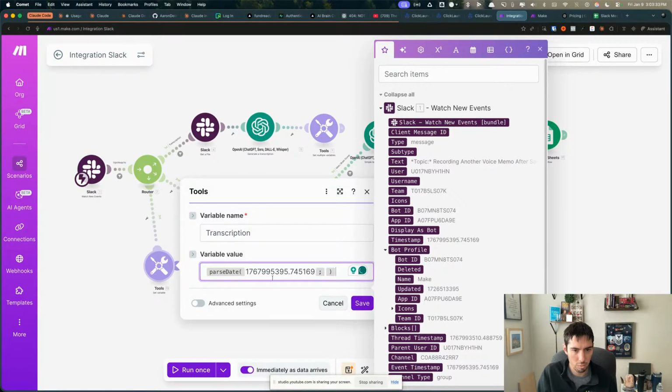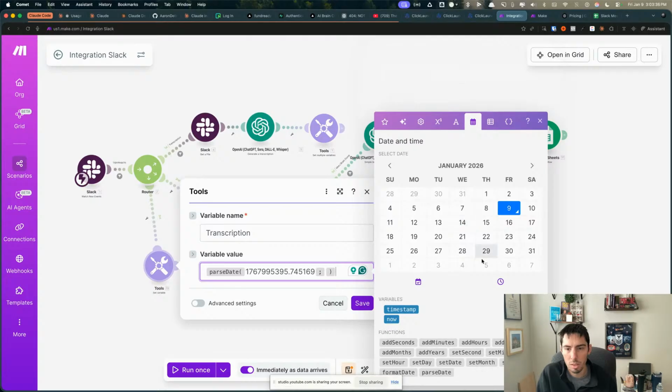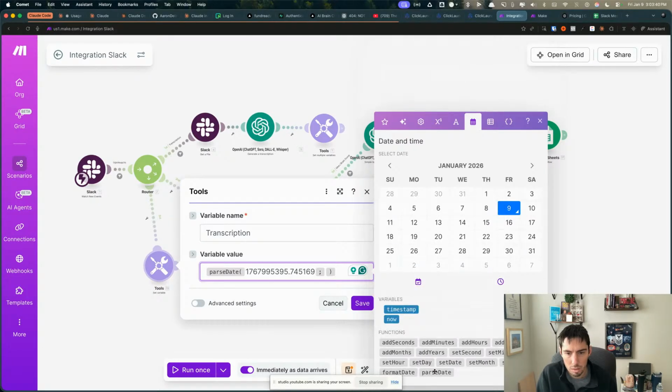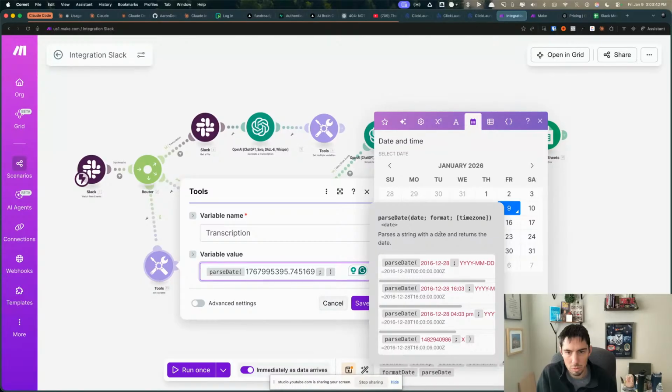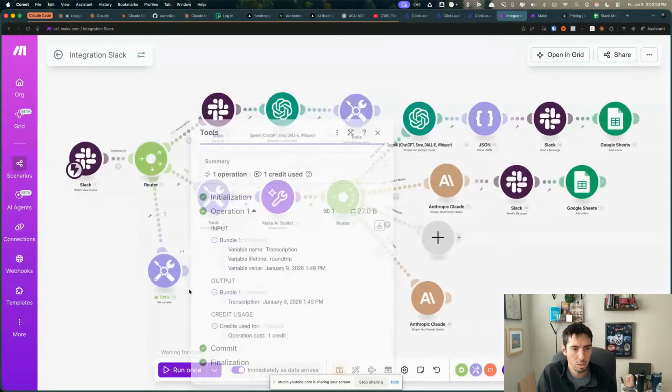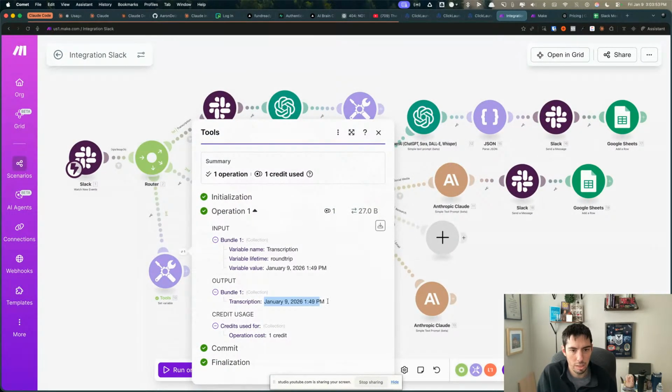I think this is the right one to parse it, because if we go back here, the parse date takes a string of the date and returns the date. Yeah, here, so it should return it that way. Okay, so let's save this. Now I just come in here and run once. See the output. January 9th, 1:49.